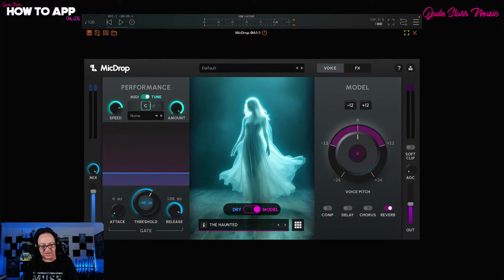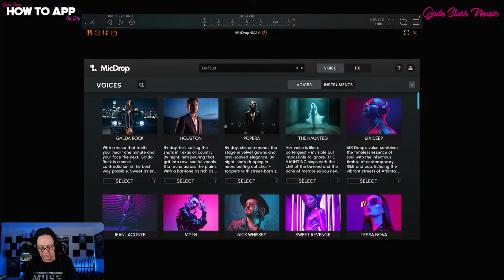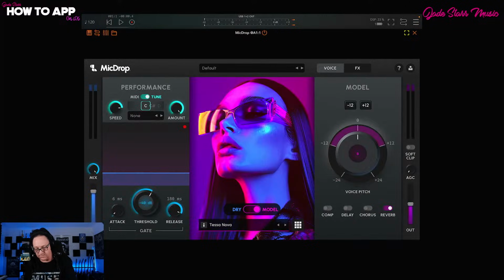Now I'm going to play with this. I'm going to choose a vocalist. Let's just come straight in and we'll choose Tessa. There she is with her funky sunglasses on. Make sure it's all on.